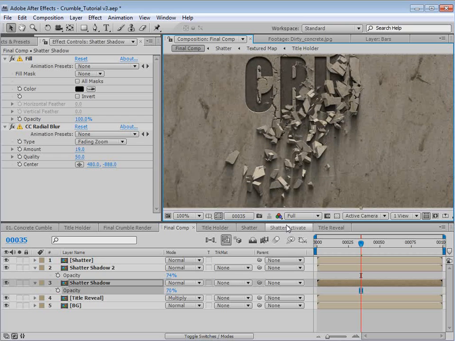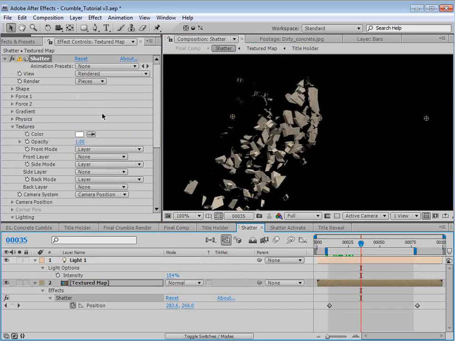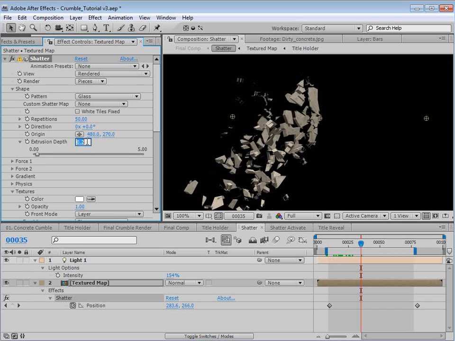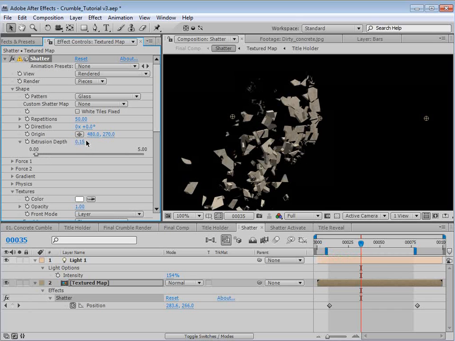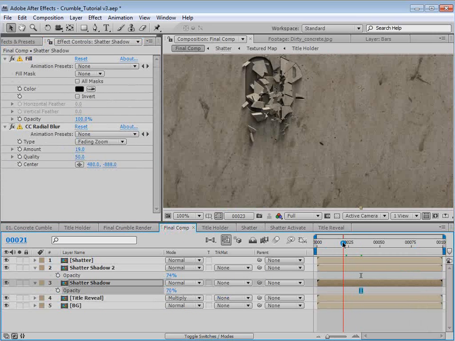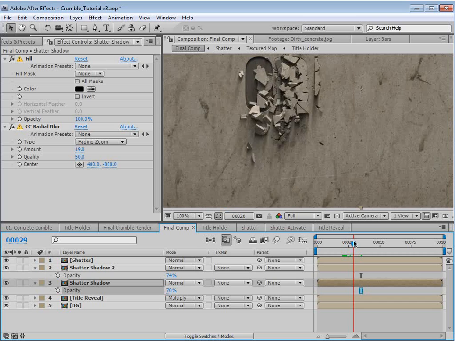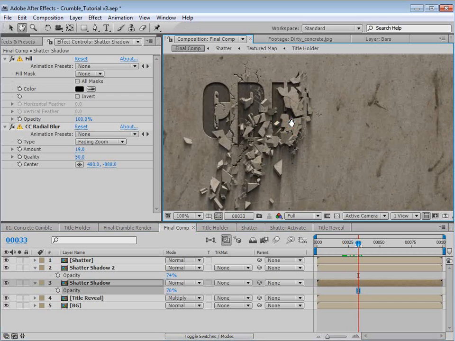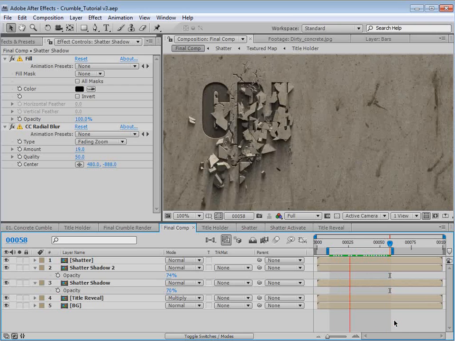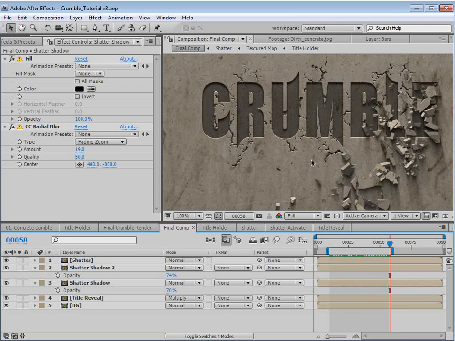Now, the other thing that we can tweak in the shatter effect is the thickness or the depth, what do they call it, the extrusion depth of the pieces. So maybe we'll set that to 5.15. See how that looks. I could work with that. Let's go ahead and take a quick look and see what this looks like animated, just so you guys can feel like you're up to speed. All right. Okay, so looks pretty cool.